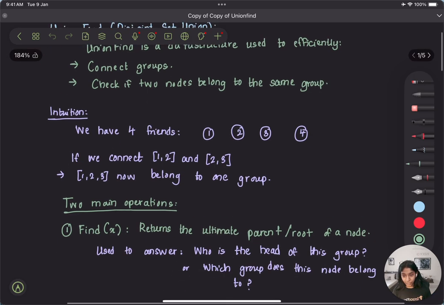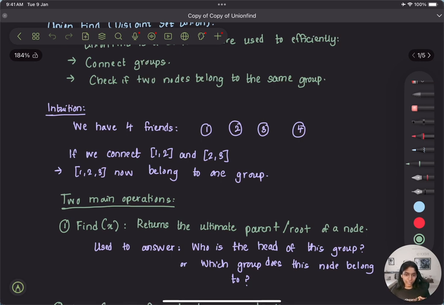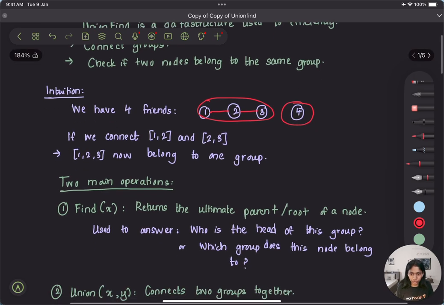Okay, so the intuition would be if we have four friends, right? So we have four different components over here, four different groups. They're all individually their own group. But let's say we form a connection between 1 and 2, and then we form a connection between 2 and 3. After we do that, we're now left with two groups. This is one group that they have formed, and 4 is alone in a separate group.